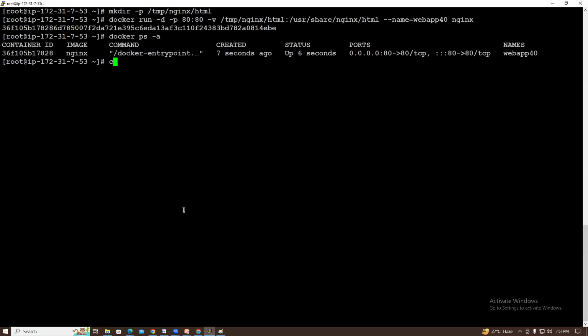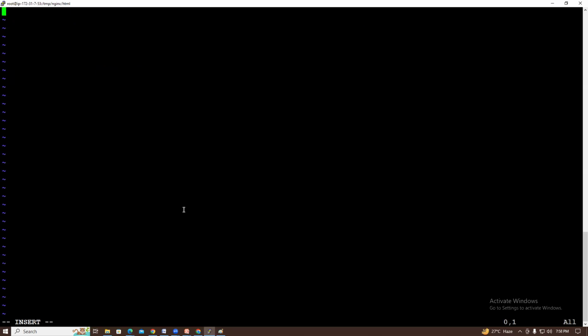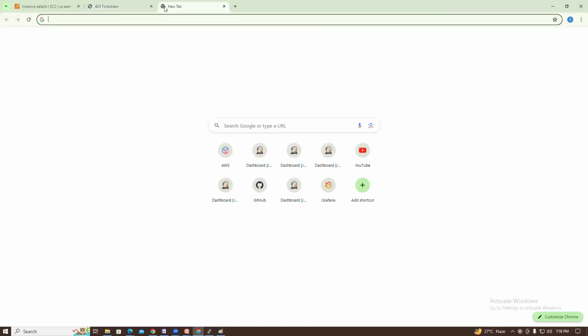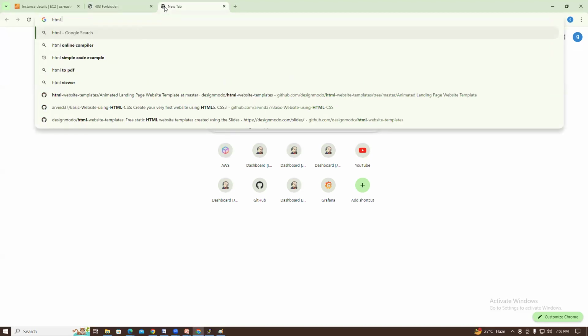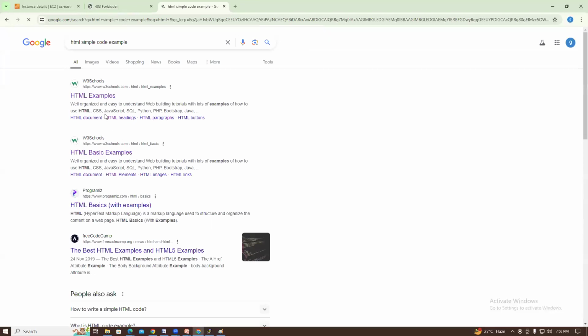So then cd, go to /tmp/nginx/html. You see, nothing is there, right? We need to create the file index.html. So for example, I'm creating an index.html. What is this? I will get it from the HTML simple examples.